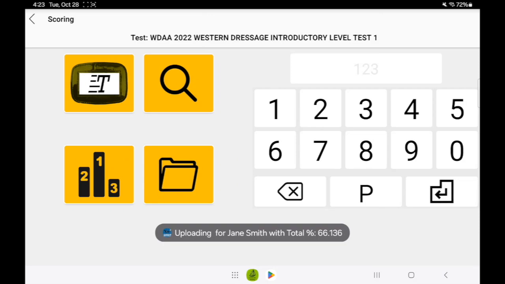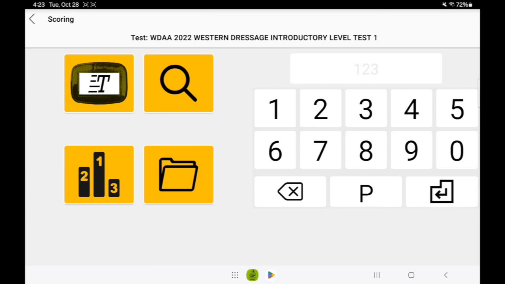You can see that there's an upload for Jane Smith with a total of 66.136. That score has now been uploaded to the cloud and readily available for all riders, spectators, and show organizers. One way to ensure that all your tests are uploaded is to push the file folder icon underneath the magnifying glass. We will select that now.